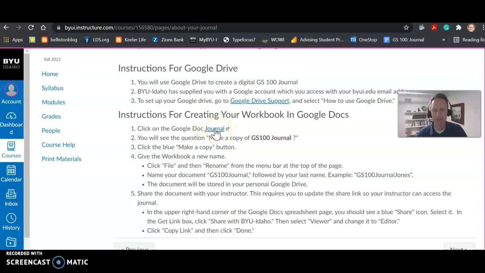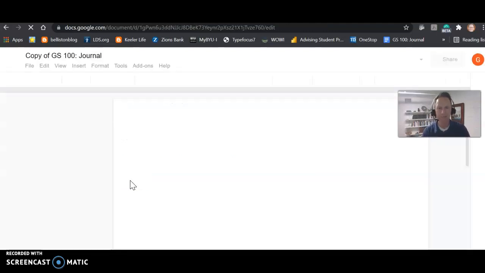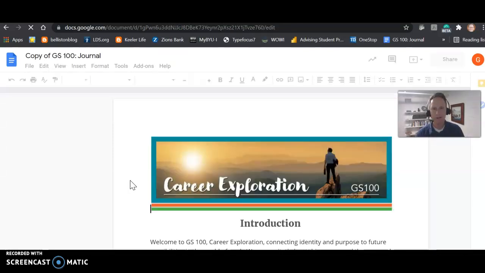It's basically a one-click deal. You click on that. It asks you if you want a copy of the journal. You go ahead and make that copy, and then it will put a copy of that document in your Google Drive. All of you have access to a Google Drive through BYU Idaho. You might have your own Google Drive as well, so this will show up in your Google Drive.